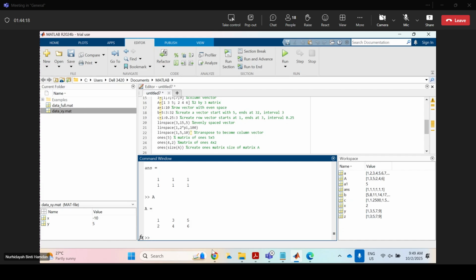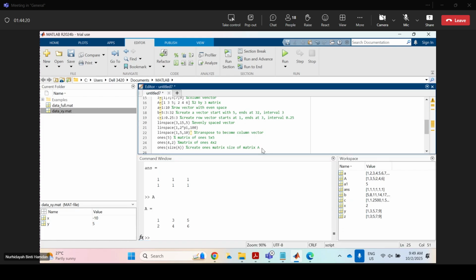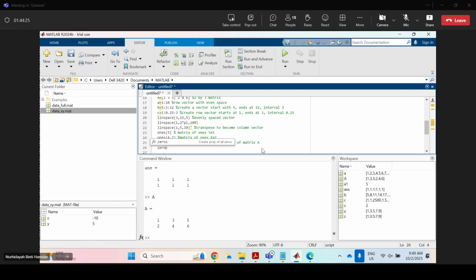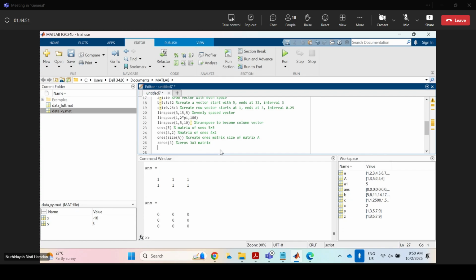Next, you want to create a 3 by 3 matrix of 0. So you put zeros, 3. This is a 3 by 3 matrix of 0s. You see here 0, 0, 0, 0, 0, 0, all that. Let's say I want to create a 2 by 4 zero matrix.